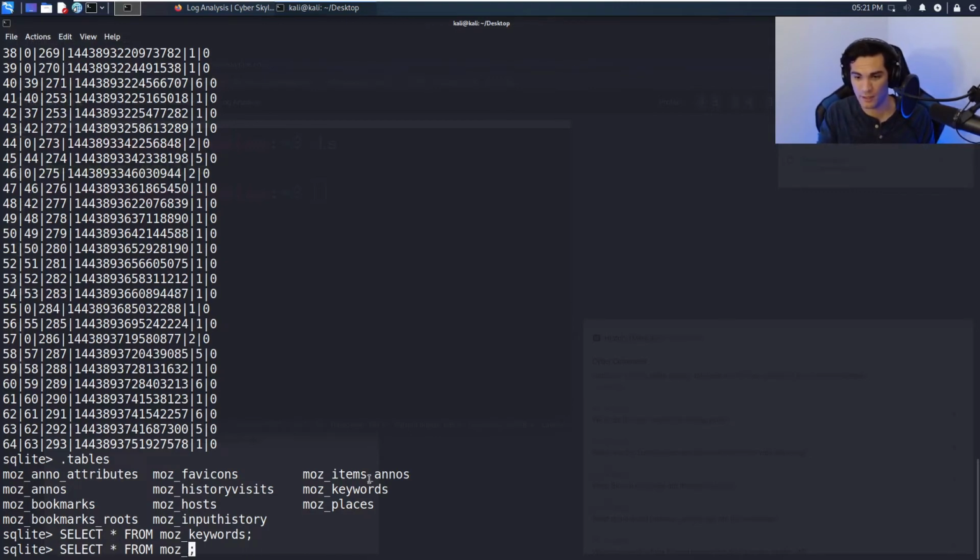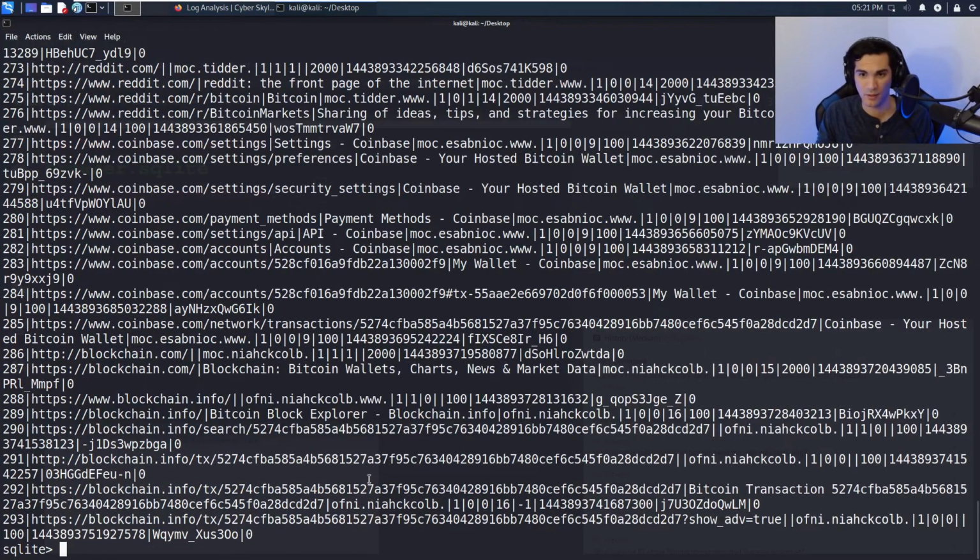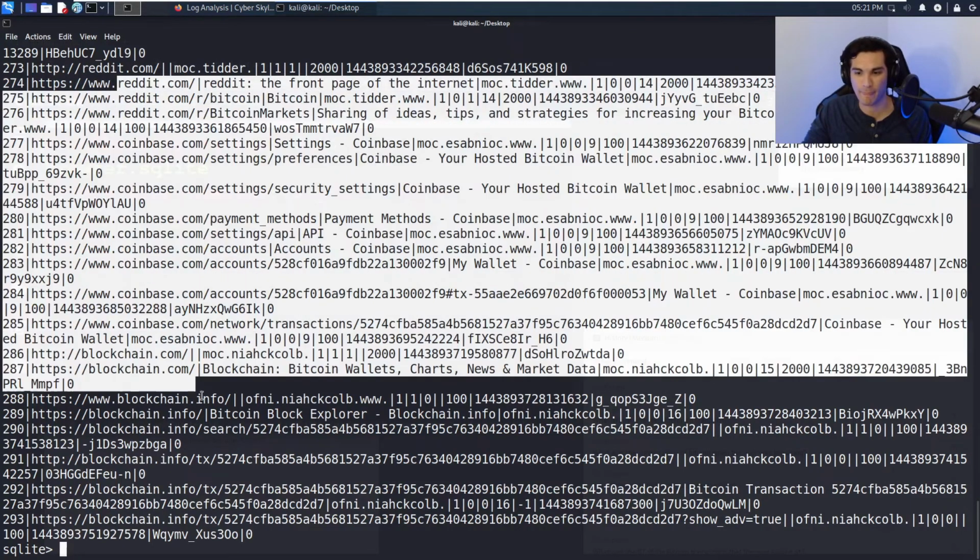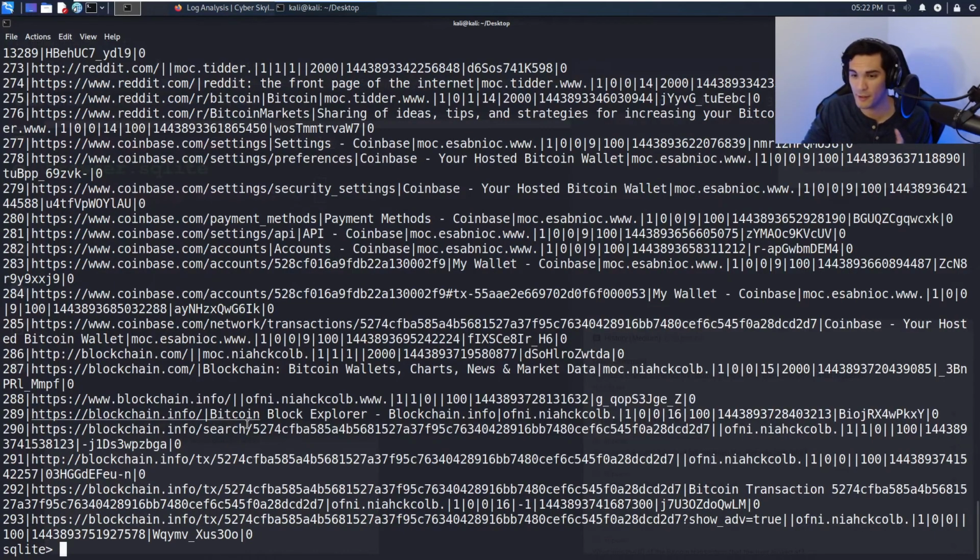How about Moz places? All right, now we're actually seeing something which might be interesting here. It looks like we're getting some URLs. It looks like we're getting some titles. There's definitely some information here. Maybe this is where we can find what we want.